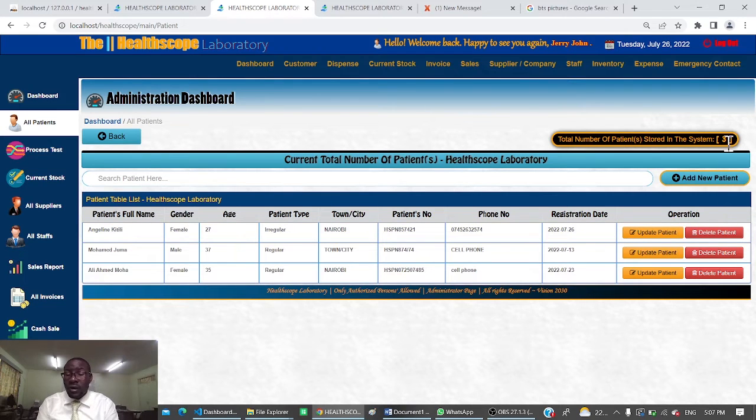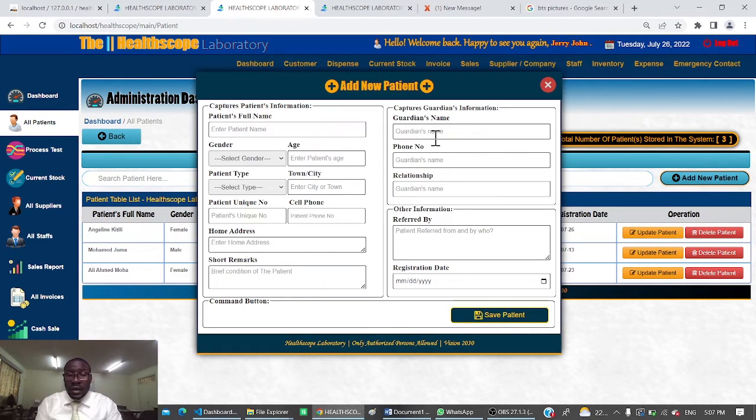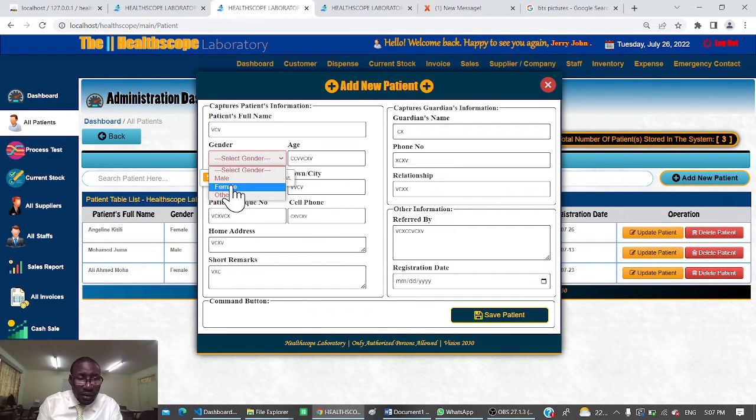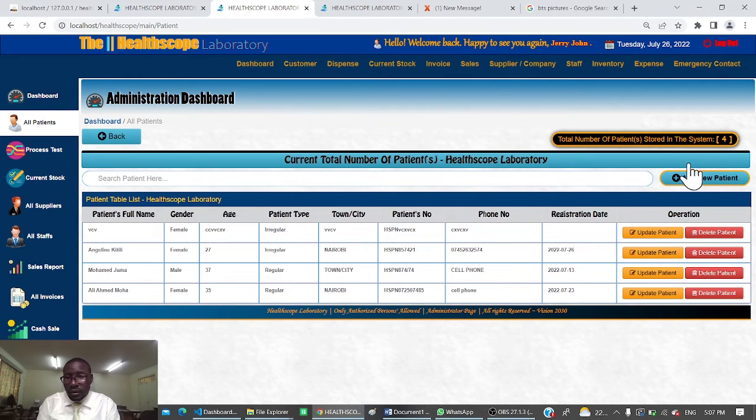You can see now we have three, but if you continue adding more, the figure here also changes automatically. Let me show you. Okay, we just enter this one, so that then I click save. So now we have three, but it's going to change. Oh, I'm supposed to select the female here. Okay, you can see now we have four. So this will change automatically. That means the system will keep counting the number of patients stored in the system and display everything there for you. Okay, let me remove this one by clicking on that.